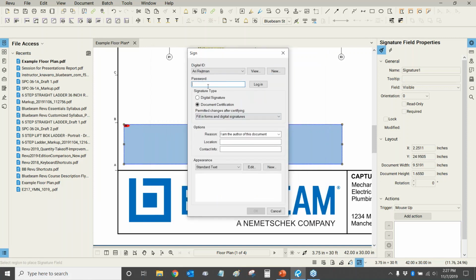Now, in order to use my ID, I have to put in my password. So nobody can use my signature unless they know my password, which is really nice. Let's put in my password. Log in, and you'll notice that now the appearance of the signature is populated. So now I know that I'm ready to rumble. Under signature type, this is where some of the distinctions come in, and this is where people get a little bit confused.